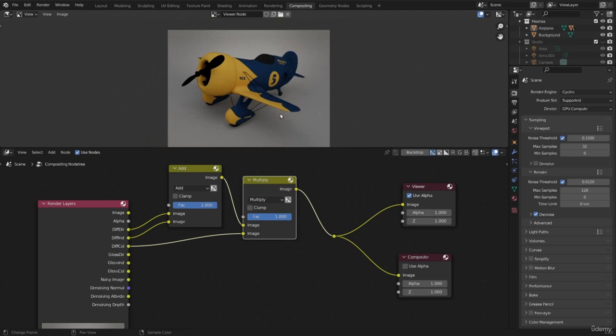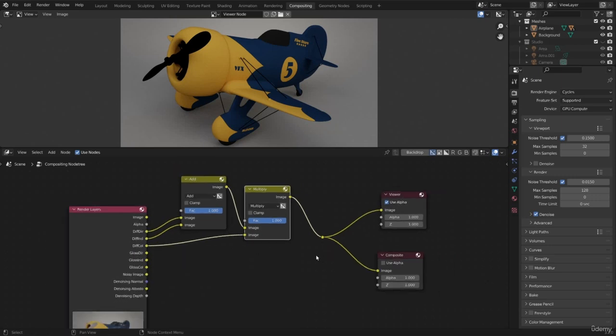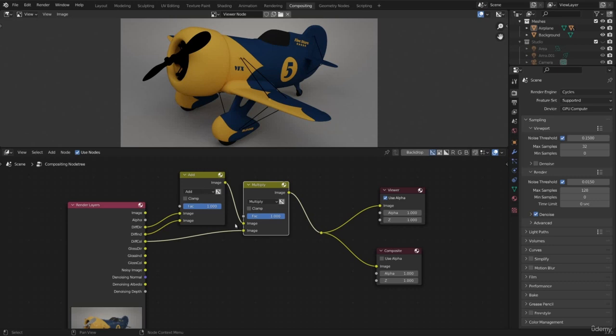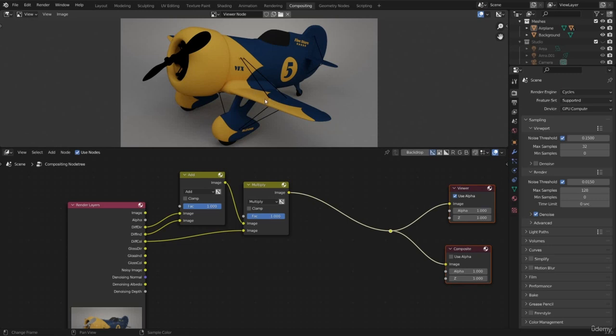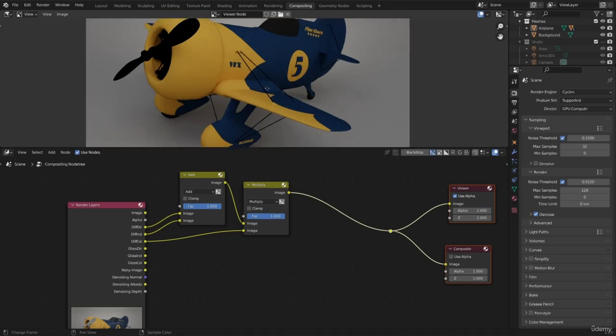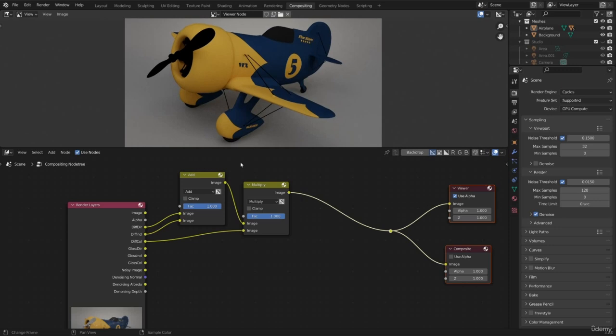And with that, we can already see the result of the combination of the three diffuse type passes: diffuse direct, diffuse indirect, and diffuse color. With this, we can already see the objects in the scene with the colors of the materials, and with the influence of lighting. But, as we can also observe, the image is without any glossiness. And this happens because the gloss is stored in the glossy passes.